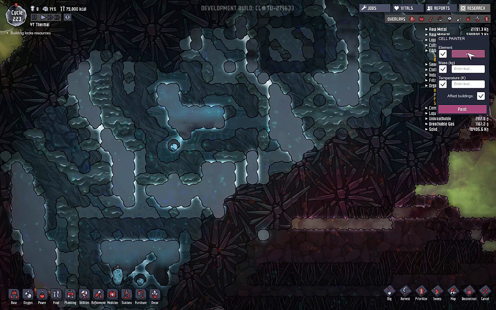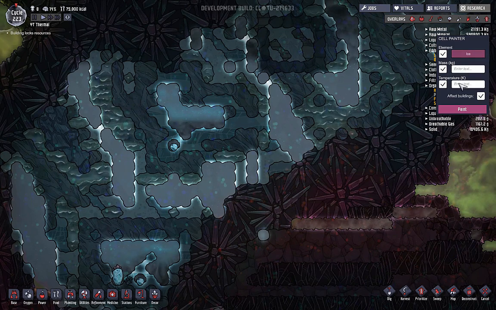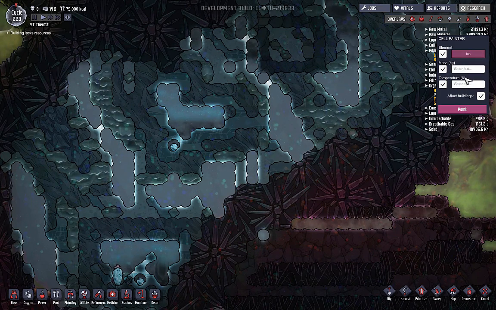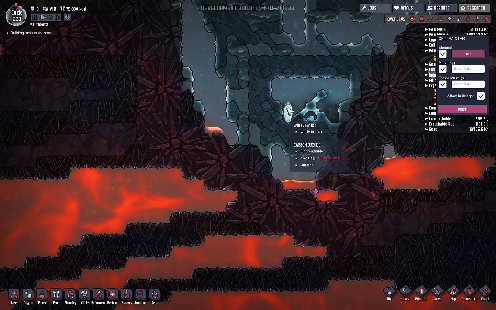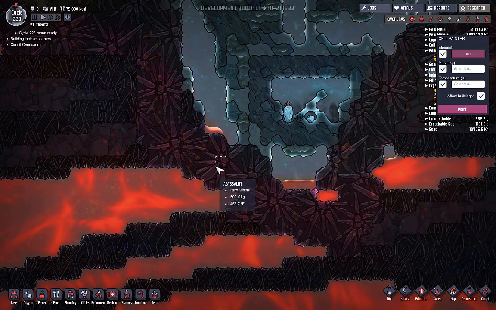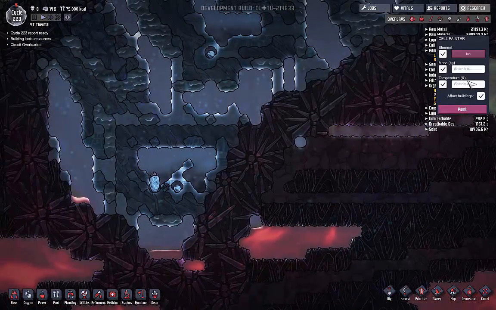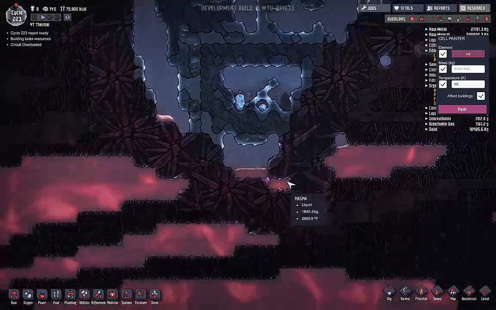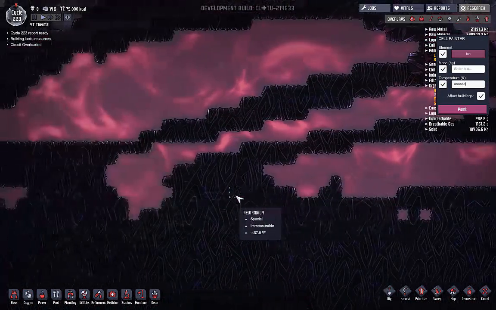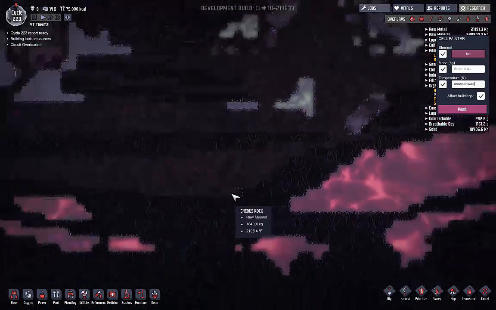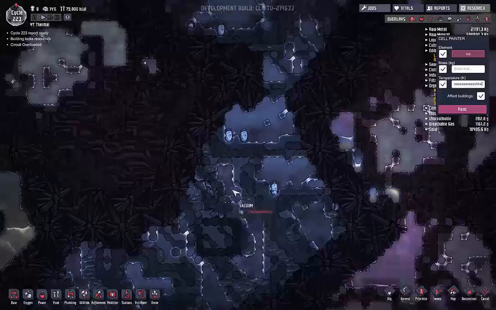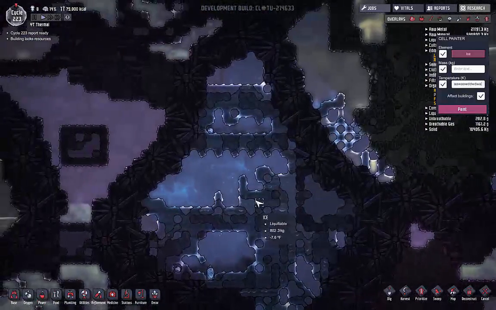So you can pick the element, you can select what mass it is, and you can select the temperature in Kelvin. Now, I don't know the conversion from Fahrenheit to Kelvin, but I know that in Kelvin, 0 is absolute zero. So keep that in mind when you're playing around with this kind of stuff.